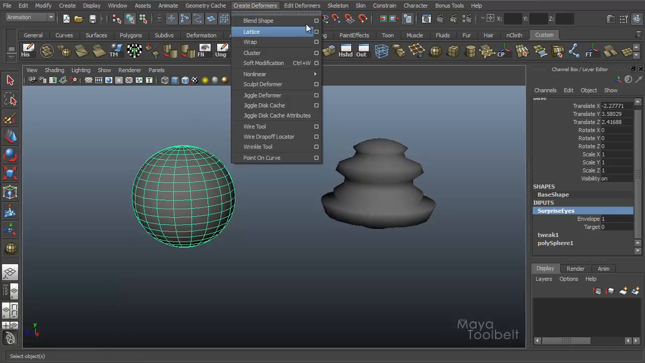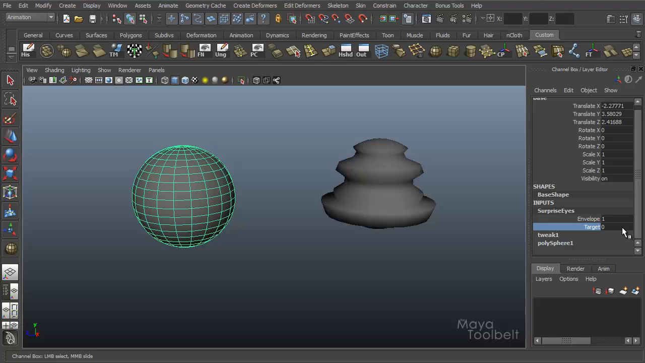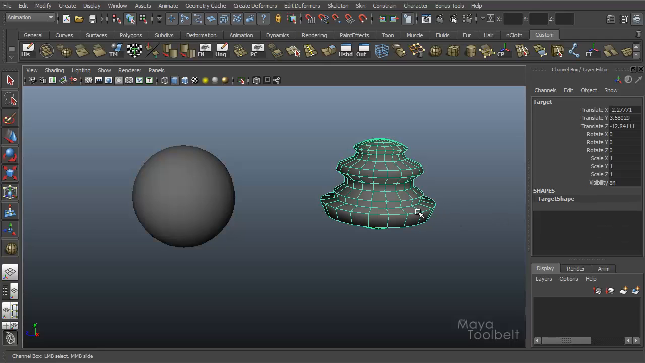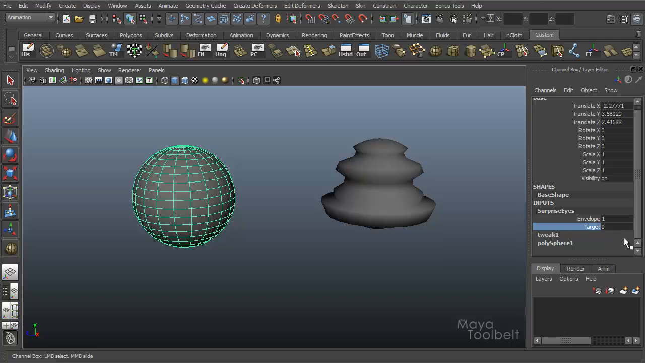If I go back to my blend shape options, you'll notice envelope here was set to one when we created it. And then we have target. Envelope means that the effect of the blend shape is 100%. If envelope is at 0.5, it'll be 50%. If it's at 0, it'll be 0%. And the target is named that because the object that is the target was named target. It takes that name. So target right now is 0, which means that the blend between the base and the target object is at 0% right now.